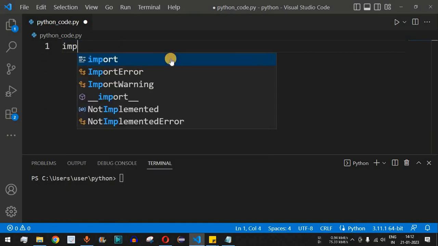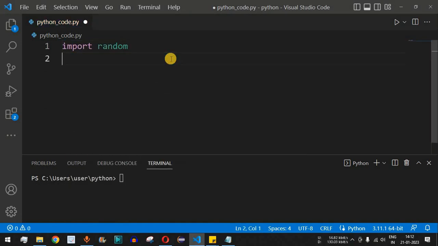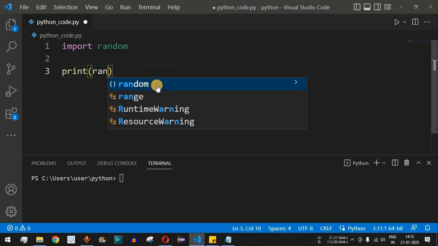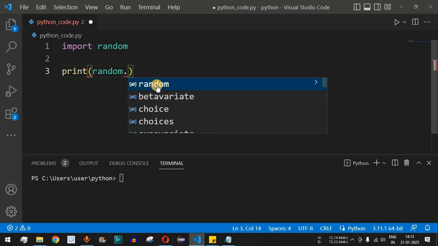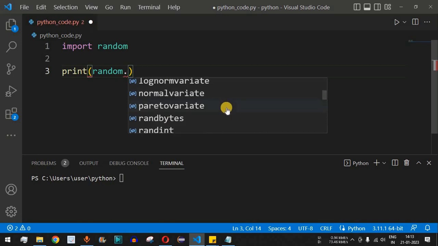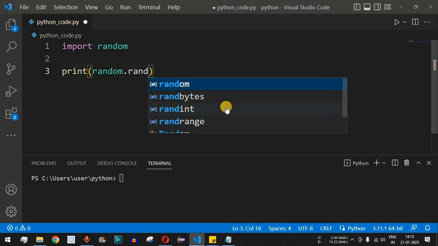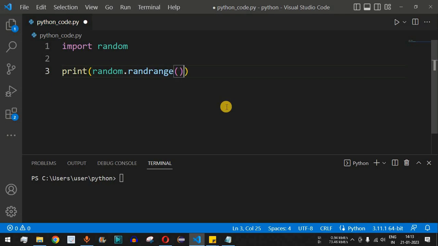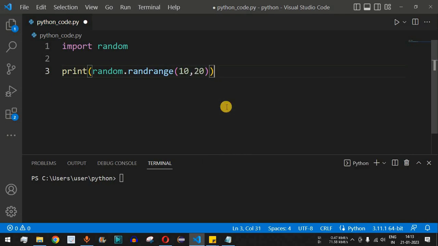First of all, we will be importing the random module. So we have import followed by random. Next, let's say I want to print the random range. So we will have the print function, and inside that we will be using the random module that we have just imported followed by dot. And as you can see, VS Code is suggesting many other variables and method names that we can use. So we are going to say randrange, and the range should be between 10 and 20. So we provide 10, 20 as the range.